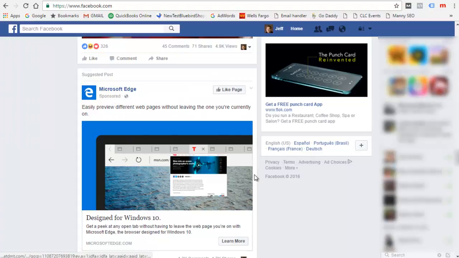So here's another ad by Microsoft, and notice that you can click the like button to like their page right from the ad, and you can click this learn more button. So that's one thing that's nice to use, is these buttons you can put in Facebook ads. Depending on which kind of ad you use, you can use buttons.